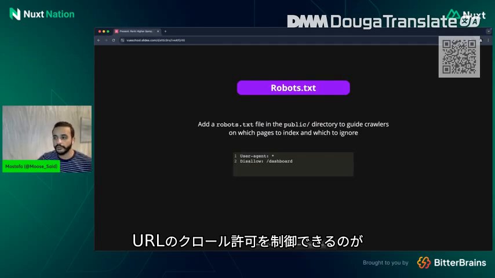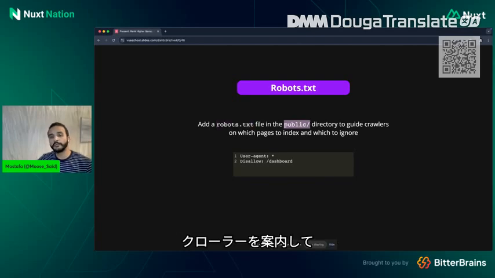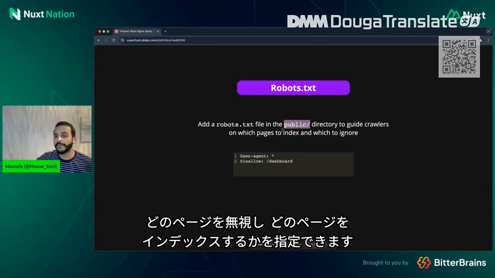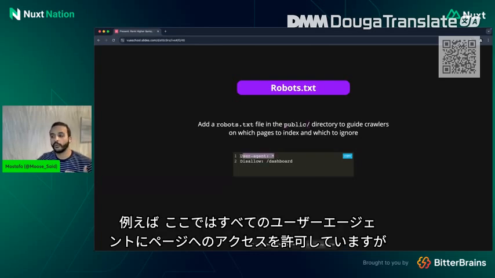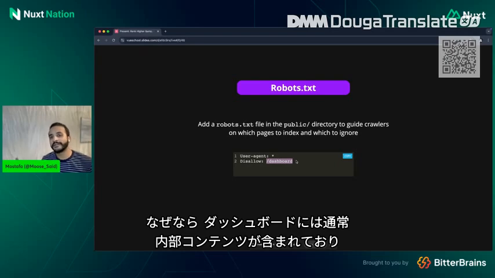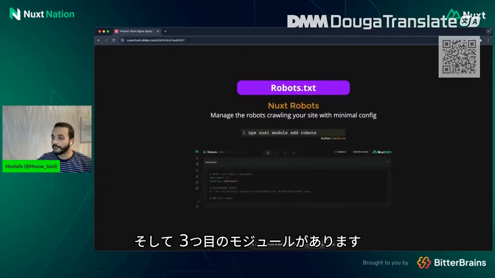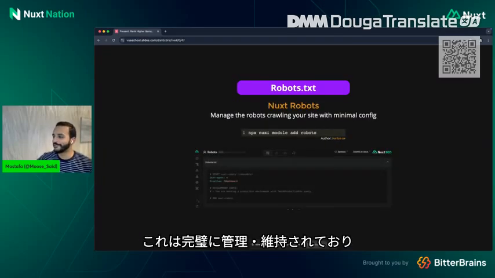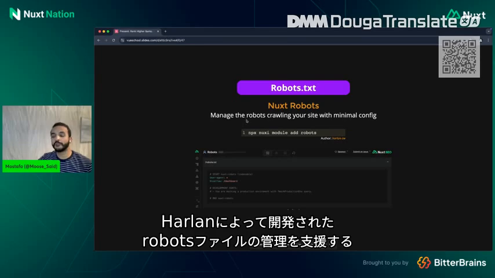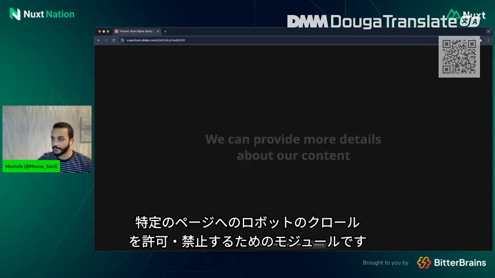The third thing that you can do to help Google discover and control whether they are allowed to crawl a URL or not is the robots.txt file. So add this file inside your public directory, and it will help you guide the crawlers on which pages to ignore and which pages to index. For example, here we're allowing all user agents to access our pages, but we're disallowing crawlers from accessing the dashboard, because most probably the dashboard is going to have internal content that you don't want to display to the world. And yes, there is a third module, which is perfectly managed and maintained by Harlan as well, and it's going to help you manage the robots file to allow and disallow robots from crawling specific pages.